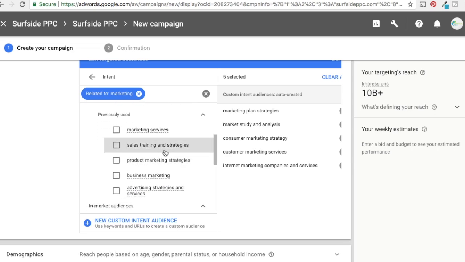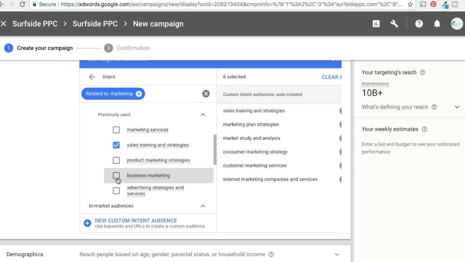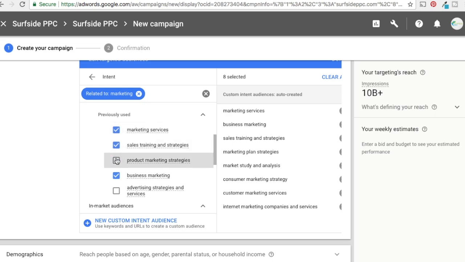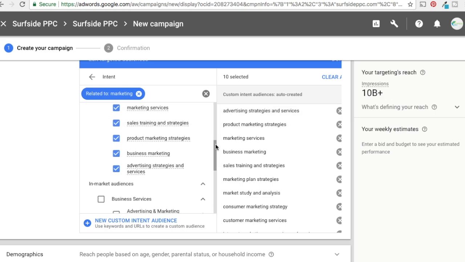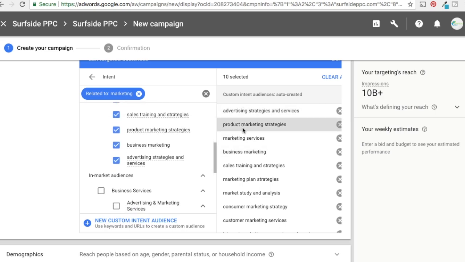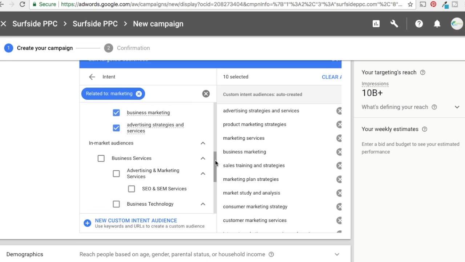They have previously used, so these are some of the ones I've used in the past. You can click on some of these as well. These will all make sense for us. So now we have 10 different intent audiences created. They're auto-created audiences, so they pick people who they think have interests in these type of interests.